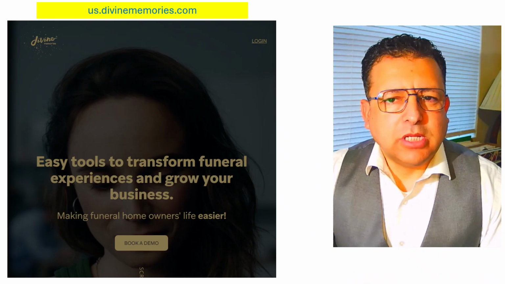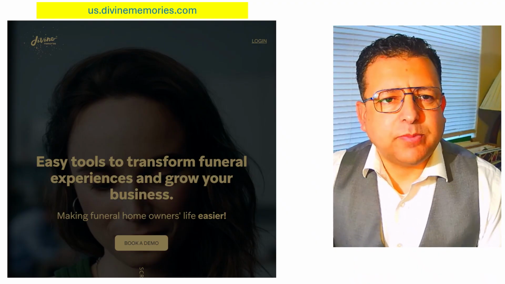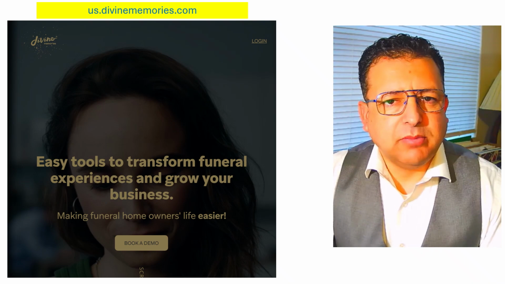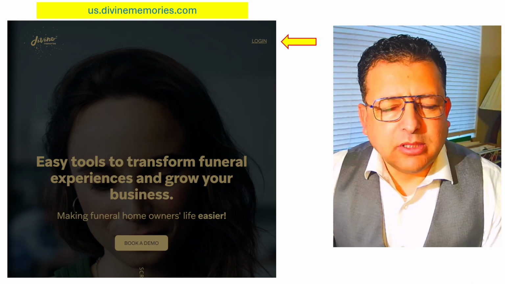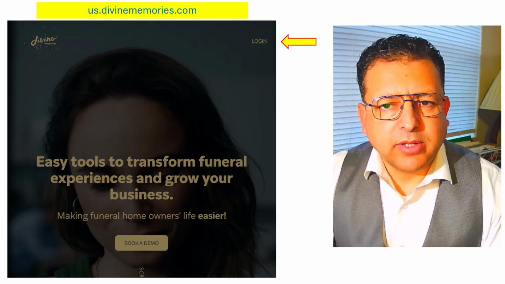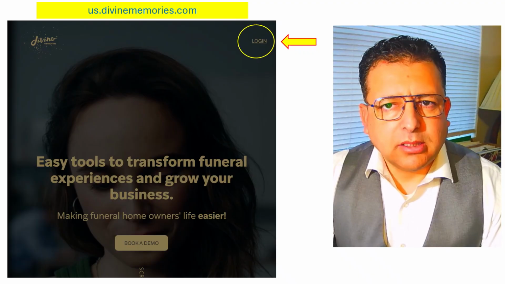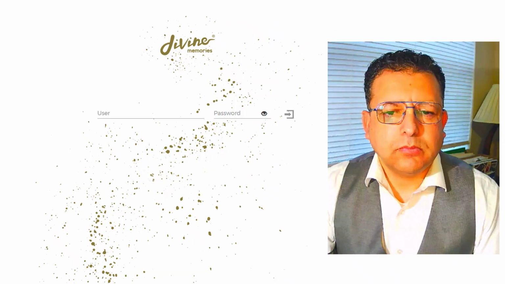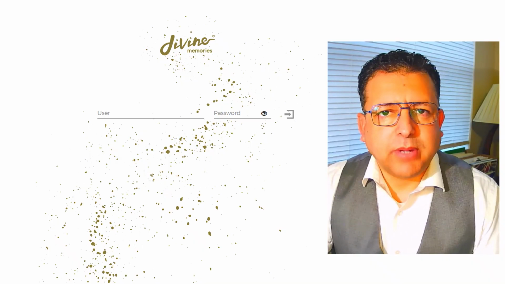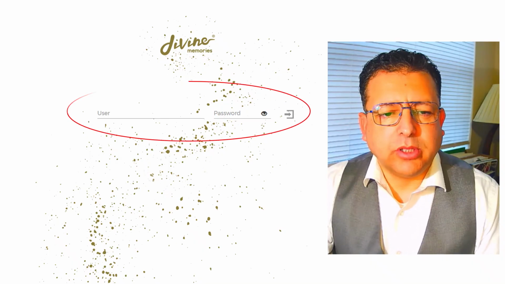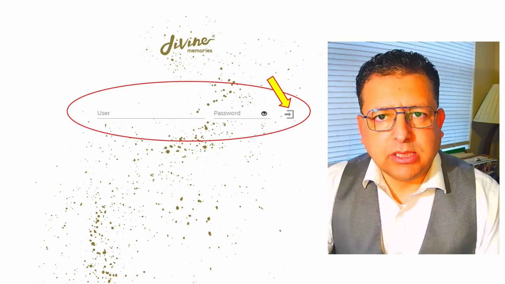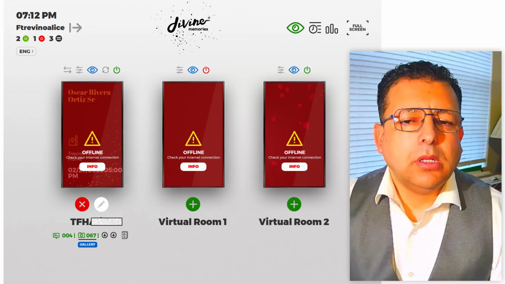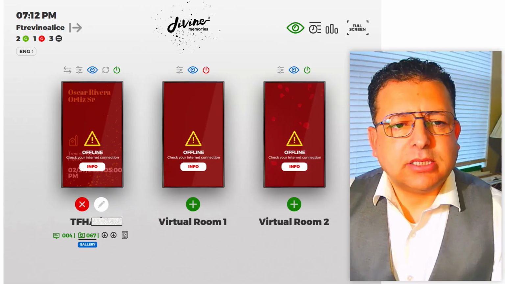It's going to bring you to this page, and when you're at this page, again, us.divinememories.com, log in. It's a little bit hard to see on the top right of your screen. Just go ahead and click login. It brings you to the login page. Go ahead and put your username, password, and then hit the forward arrow, and it's going to get you in the system.